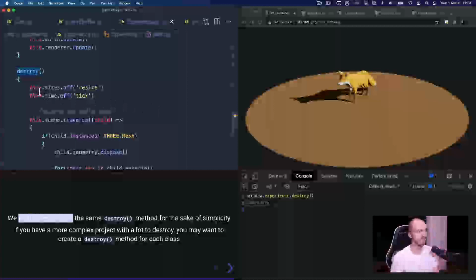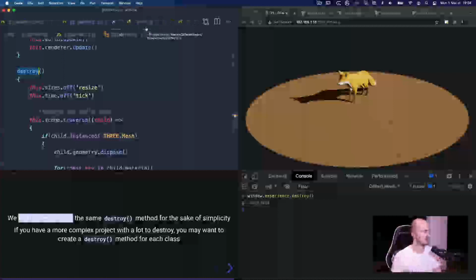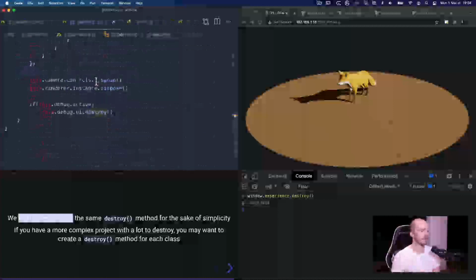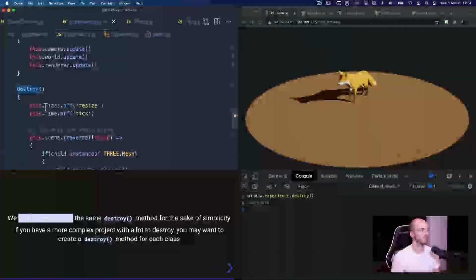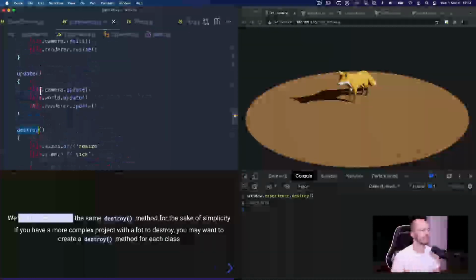Again, I try to keep things simple, but usually I create a destroy method on each class, on the Fox, on the world, on the renderer, on the camera, etc. And the destroy here will call the destroy of the subclasses, just like we did the update on the subclasses from this one.